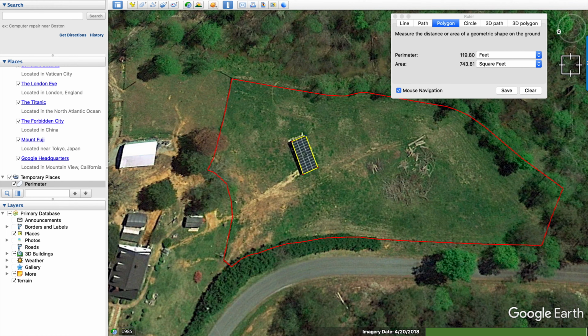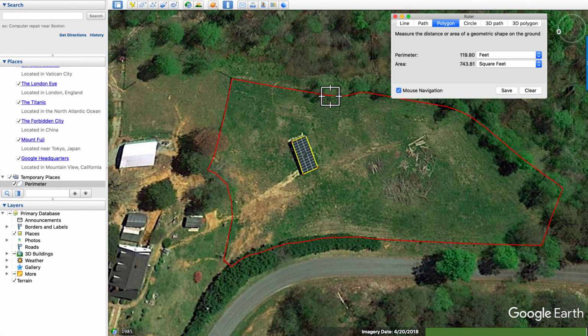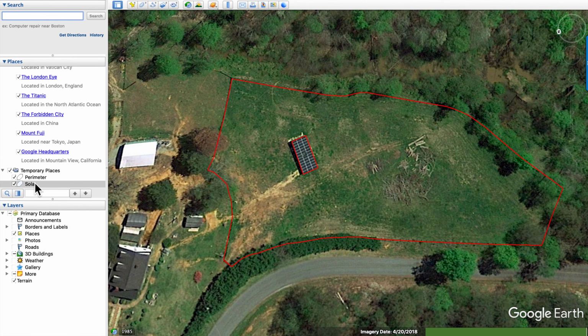I'm going to do a Snagit on this as well. You can do your own version of screenshot, whatever that is. Okay, now let's go ahead and save that. Turns that red. We'll call this solar. And that should create it over here on the left in temporary places.